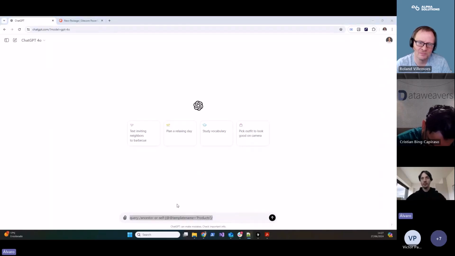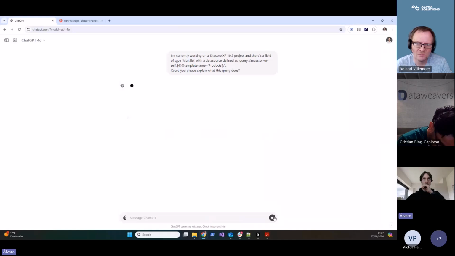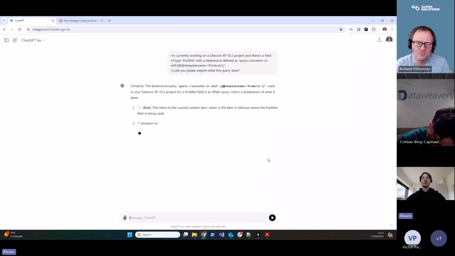So here I have a prompt where we can type something like, I'm currently working on a Sitecore XP 10.2 project, and it's important to mention the product that you are using. And there is a field of type multilist with a data source defined as query, etc., etc. Could you please explain what this query does? Let's submit. And here is the answer.